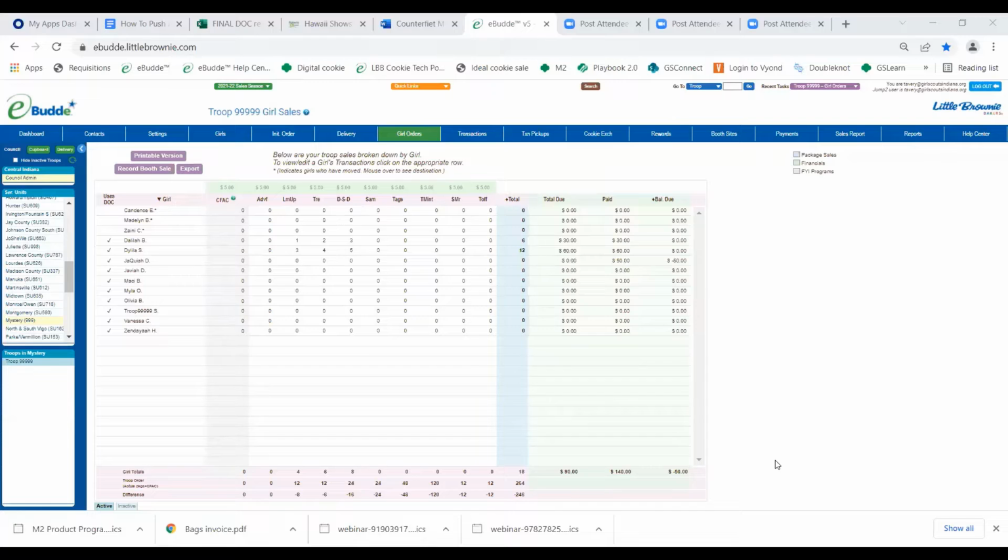Stephanie had a question. I had two troops transfer from one troop to the other. The cookies were allocated to the fake girl. How do I balance this? Stephanie, will you send me more details about that? I need to see the screen to see exactly what you're asking.